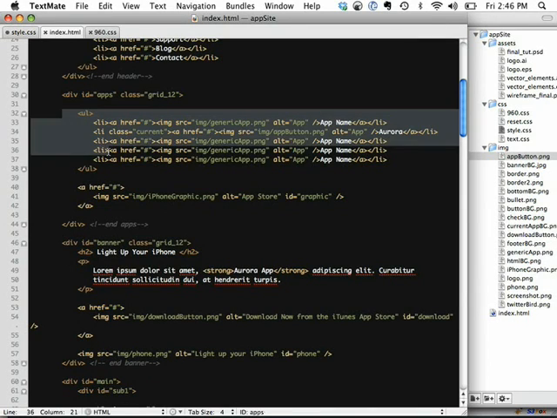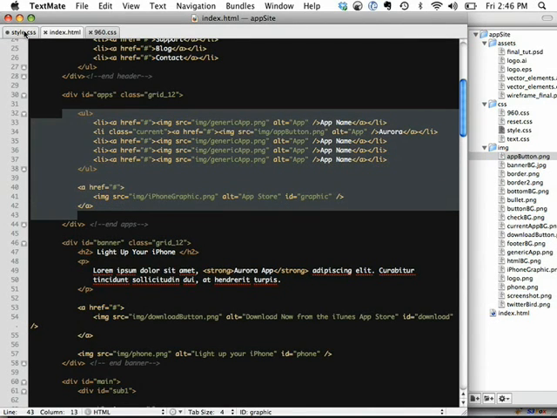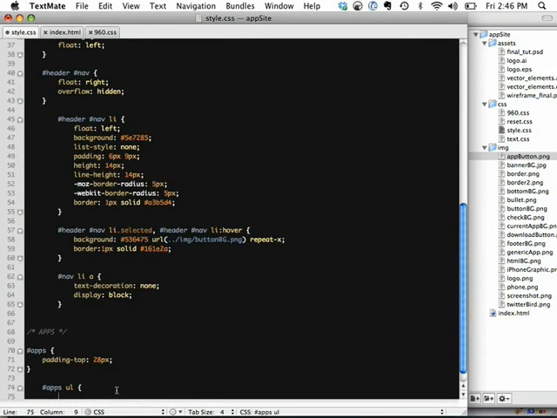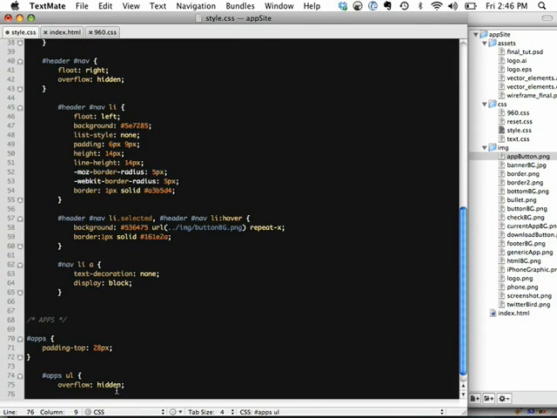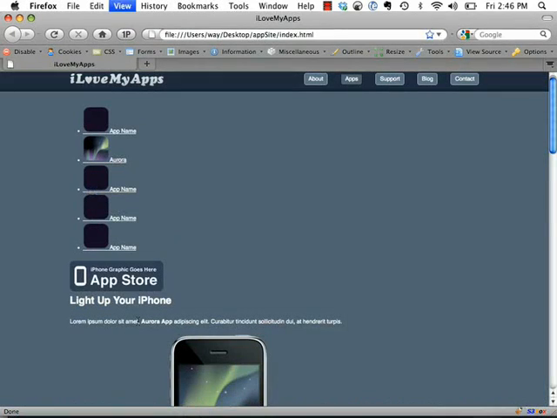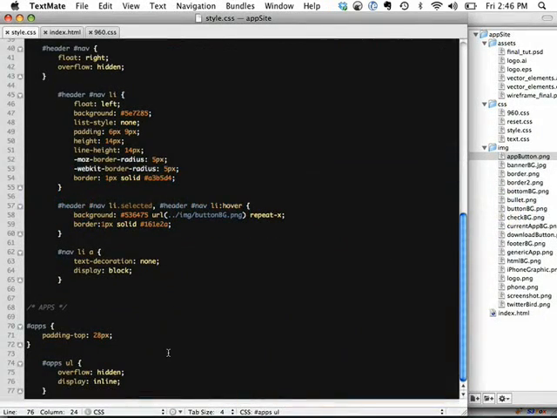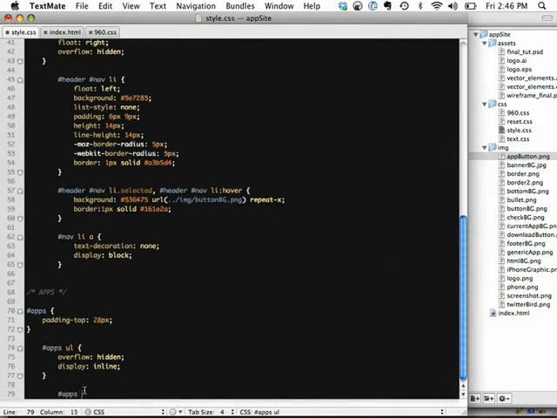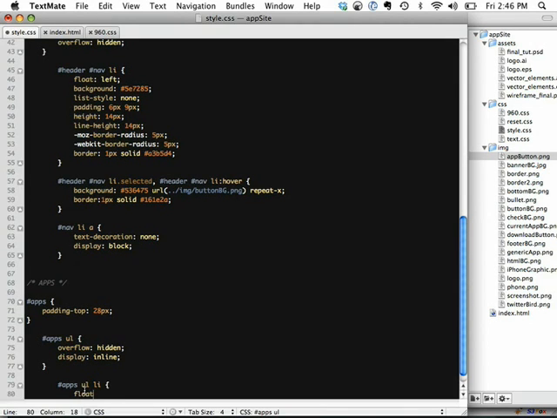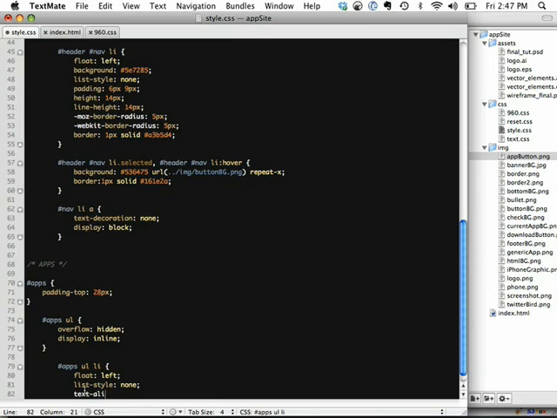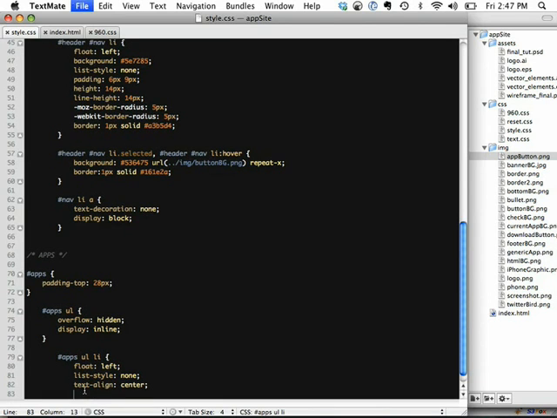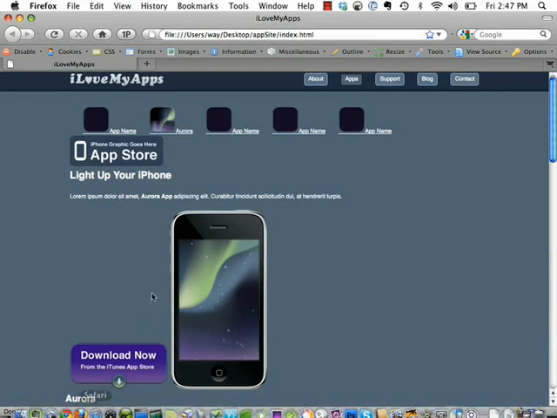So apps ul, overflow hidden, once again because we're going to be floating the list items, and we're going to set the display to inline. Okay, so now let's go to the list items, apps ul li, float each of those list items, set a list-style equal to none. Text-align, we're going to center the text within the list item, and let's come back, refresh the page, and you see the anchor tag is still underlined, so we don't want that.